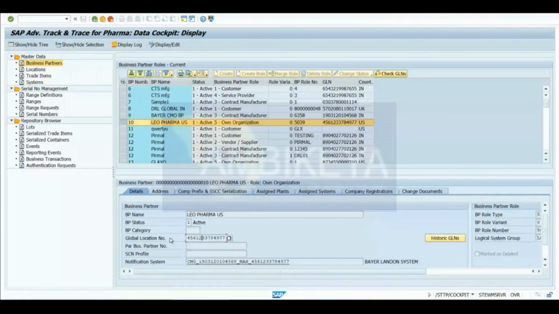Okay. And then parent business partner. If there is only one main location and, you consider, 10 sub plans, 10 plants, then in this scenario we need to use a parent business partner.